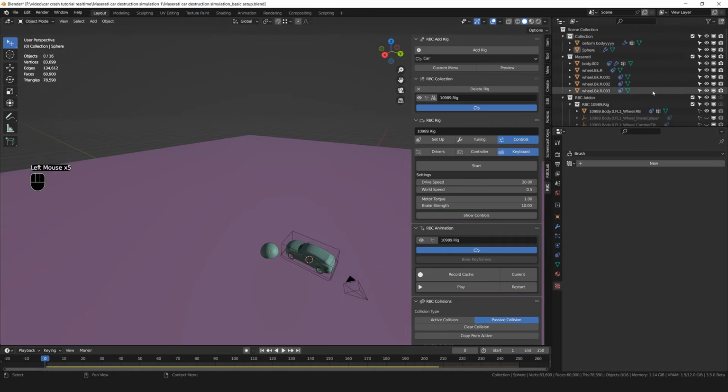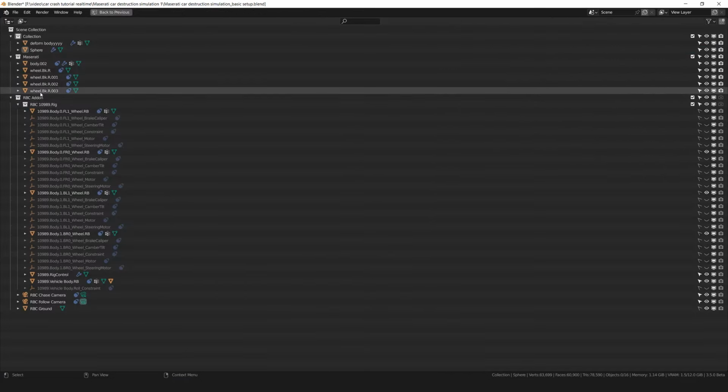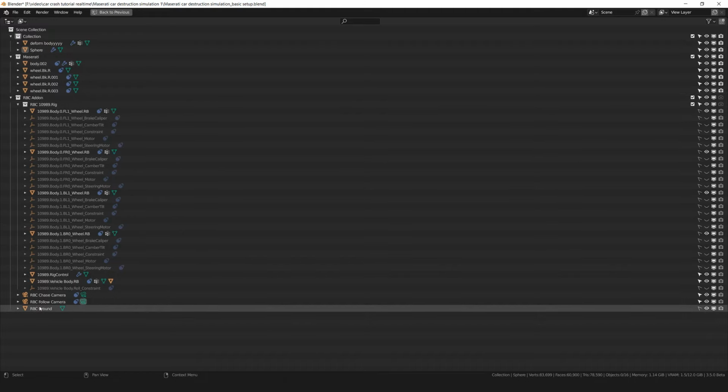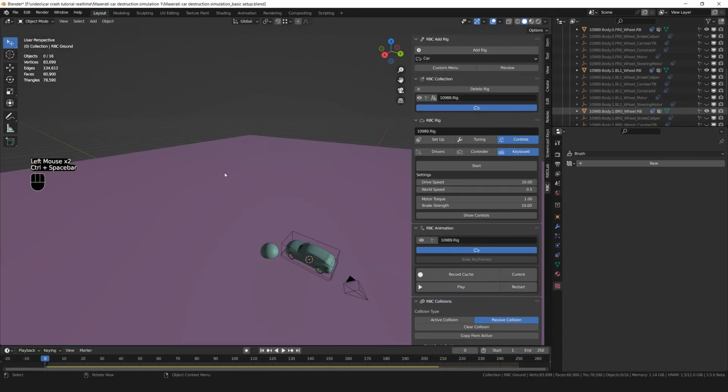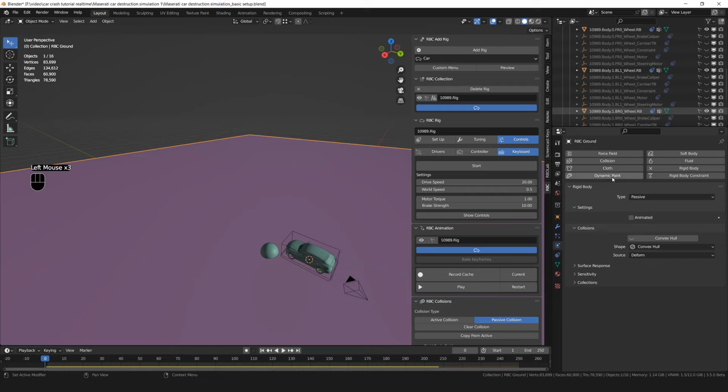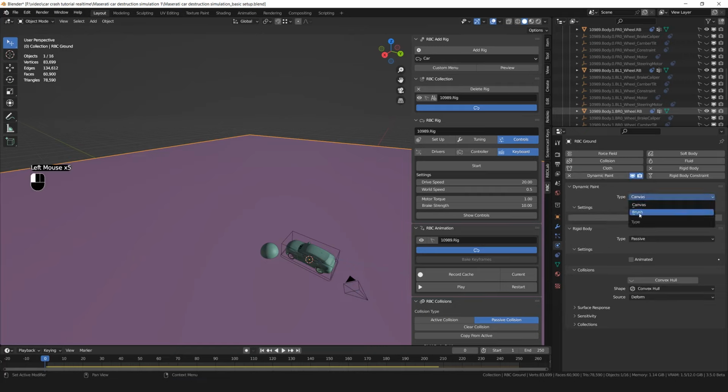So with the mouse here, press Control Space, and in the RBC collection, there we go, RBC ground, this mesh here, activate this icon. Control Space, and finally we can select this floor and finally go in the physics properties. Activate dynamic paint. This is gonna be a brush.